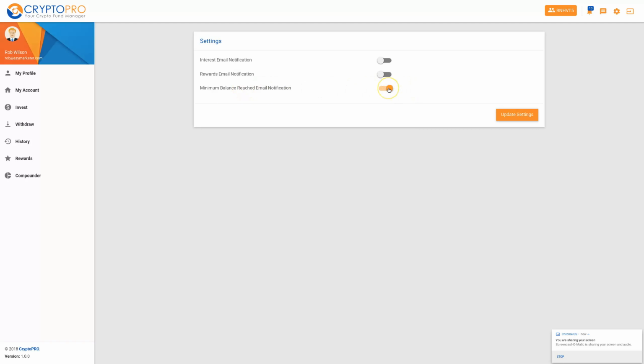That's a great one to keep on because you'll get an email telling you each time that your Bitcoin, Ethereum, or your Litecoin investment has reached the minimum amount to either withdraw or to go and reinvest. The last button on here is to log out. Let's go over here to the left.